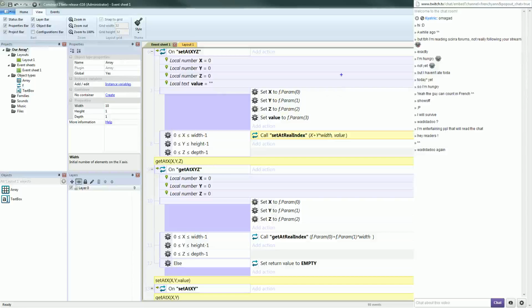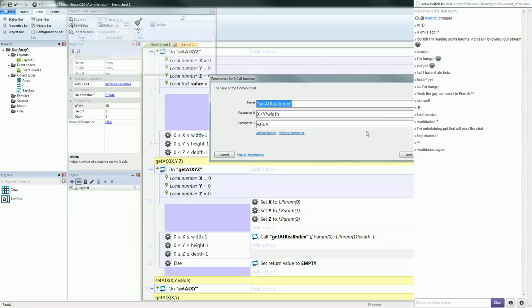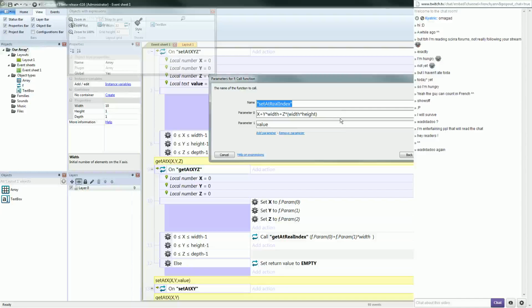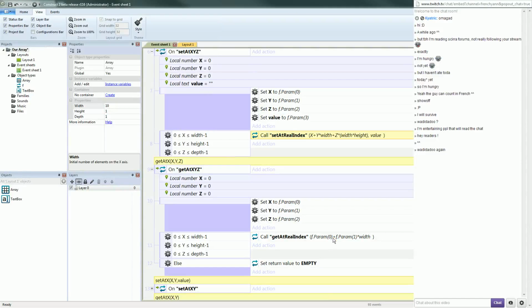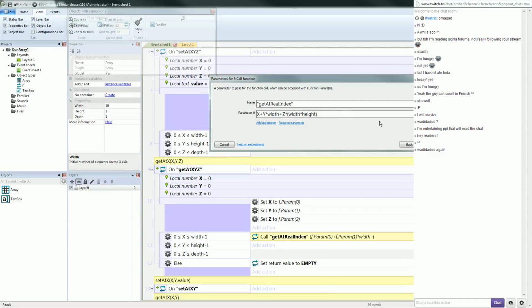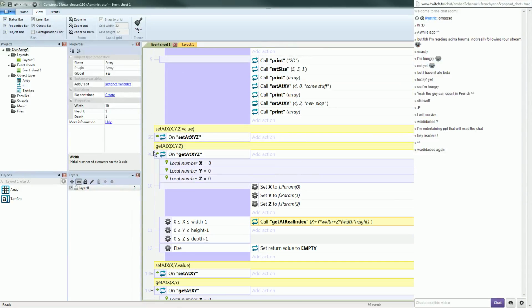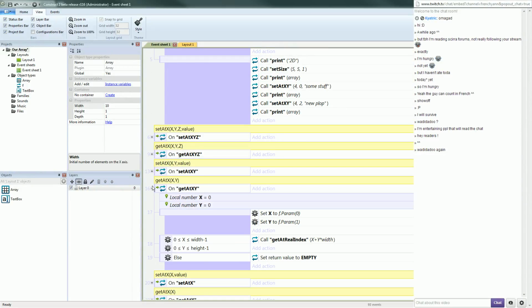Alright, so the formula you need here, you just have to copy it back. It's plus z times height. You don't need the parentheses, but it's clearer to me. Alright, and here same. Alright, and we should be done for our fake array.